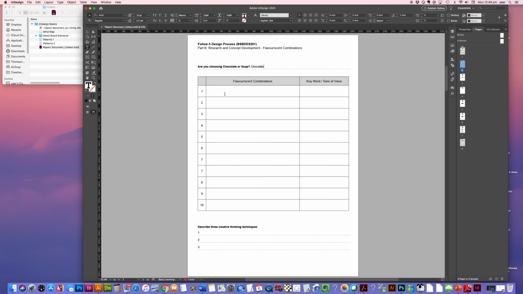On this side, you're going to be talking about the tone of voice, which we've already discussed earlier. What's the feeling behind these combinations that you want to emit eventually on your packaging? So I've chosen white chocolate and matcha tea. Then I need to talk about what sort of tone of voice or keywords will describe the feeling that I want this combination to evoke.